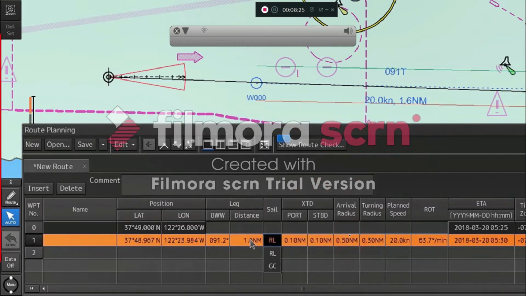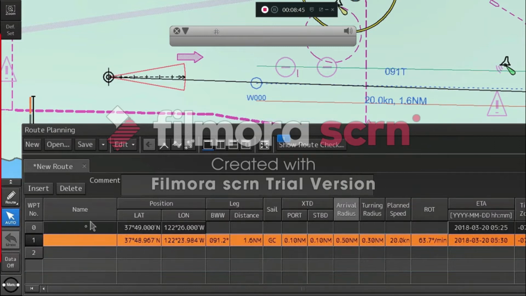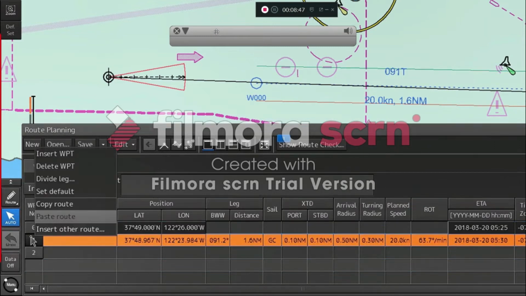By default, the sailing mode is set to run line. Click on the value in the sail column of the corresponding waypoint, where the leg leads to. To set the sailing mode, select either run line or great circle. To set all parameters of a waypoint to their default values, right-click on the respective waypoint number, and select Set Default.